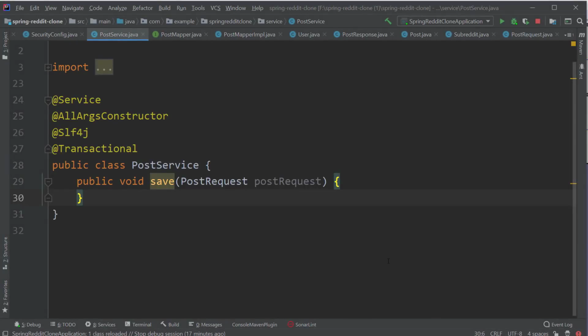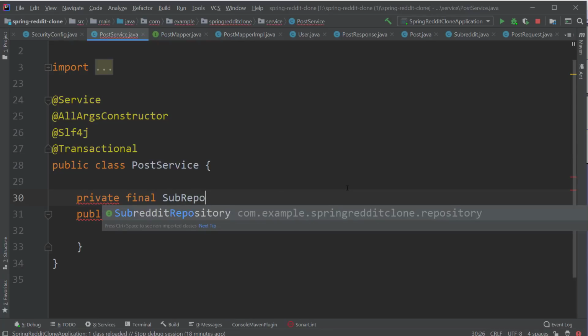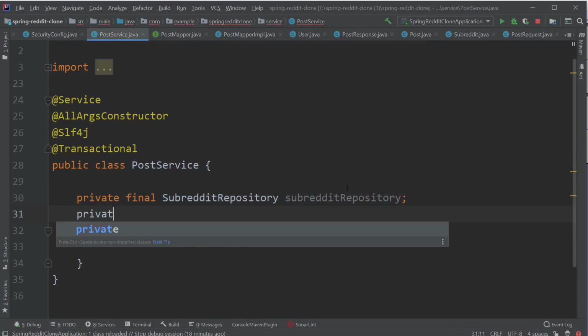Let us go back to the PostService class. Inside the save method, let's implement the necessary logic. We have the post request object, and to construct the post object, we need the subreddit and user details. For that, we need the subreddit repository and auth service classes. Let's inject these two dependencies into our post service.